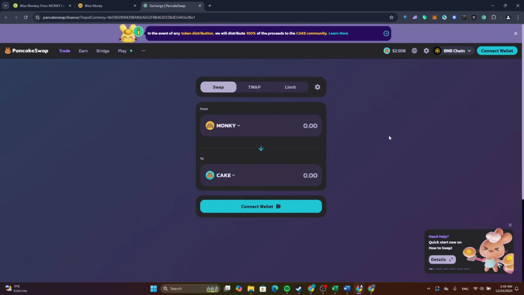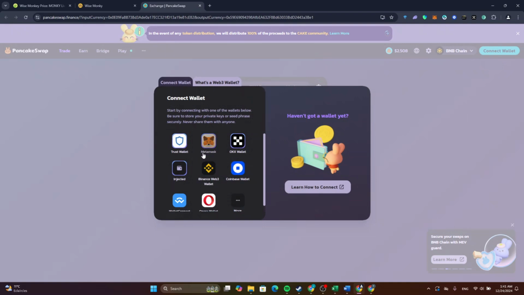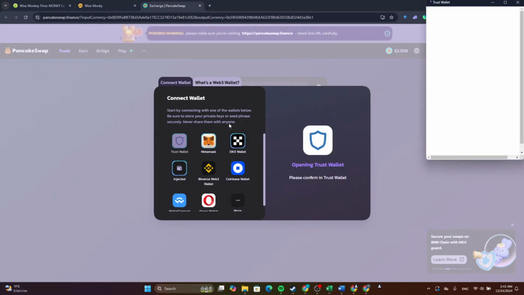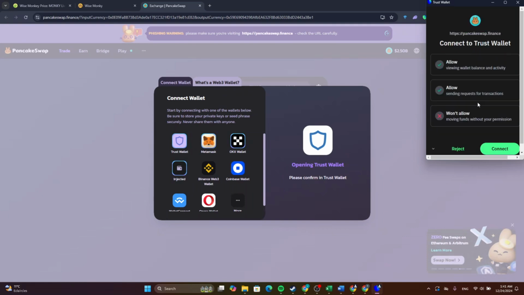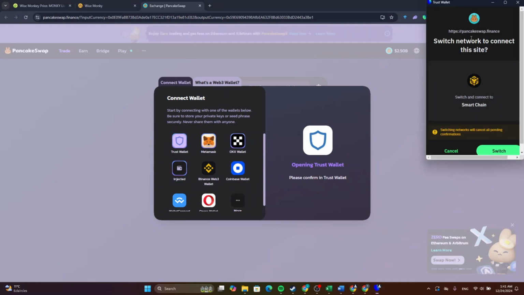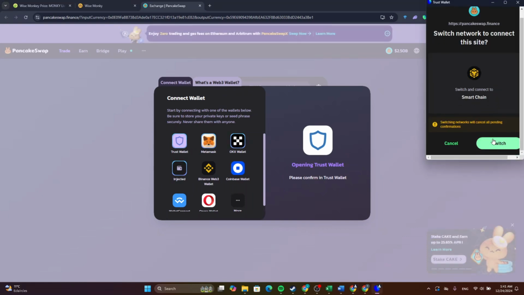Now, what you need to do first is convert to be able to buy this monkey token. Now connect your wallet. Select your wallet from here, for example, Trust Wallet. After that, make sure to log in to your wallet. Now click on connect. And after connecting Trust Wallet, click on switch to be able to switch the network to the smart chain.